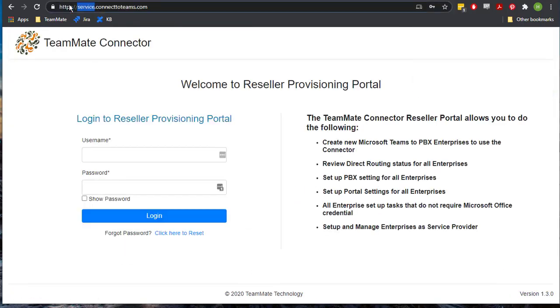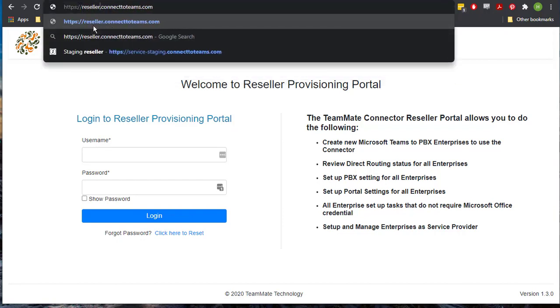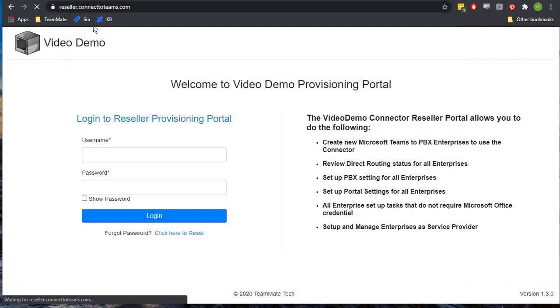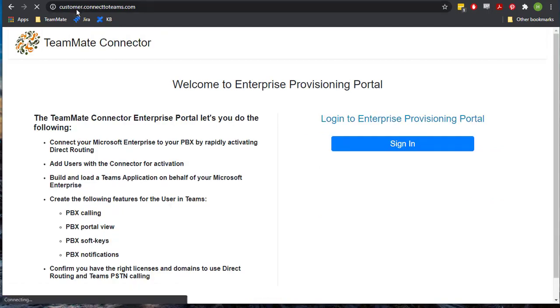First, this is the generic reseller login screen. If I change the URL to match my new custom one, it changes to what I just set up. Please note this also pulls the logo that was uploaded on the General tab. Here's the change to the header, the change I made in the body text as well, and here is the same thing on the enterprise side.